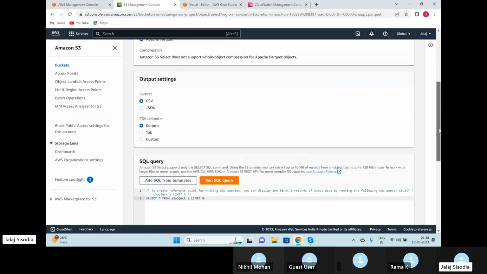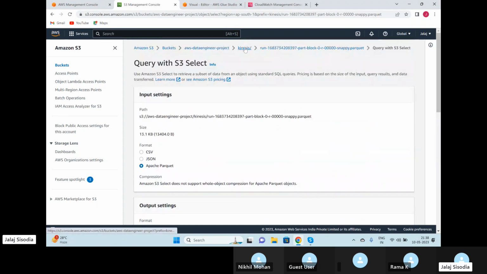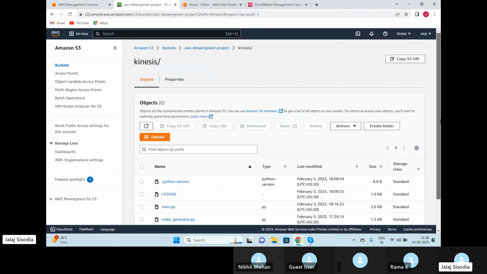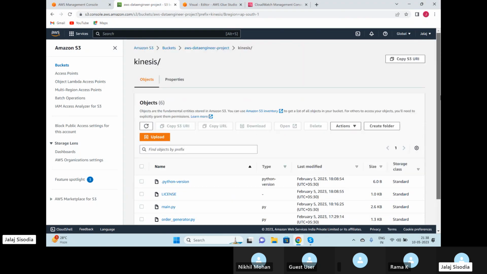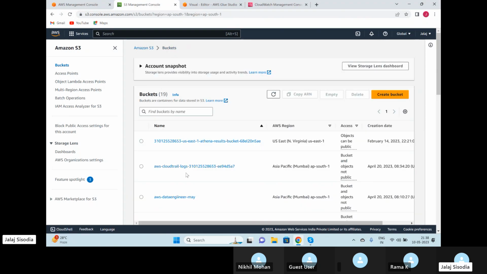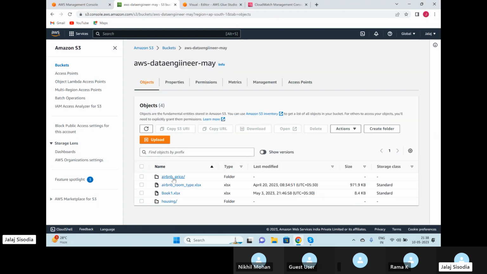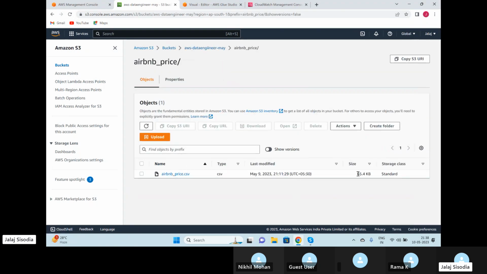But one other difference, if you see, I have not made any changes in this job. I haven't dropped anything. I haven't modified anything. But if you see, this Parquet file is the size of 13.1 KB. At the same time, if I just go back to my source bucket, which is this Airbnb price, you can see my size is 65.4 KB. So from 65 to 13, almost 5 times difference is there.